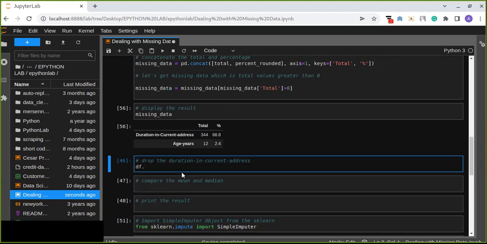So df.drop, we pass the columns in, duration in current address. We pass axis equal to 1 because we are going to drop the column, not the row value. Okay. And we put inplace to true.